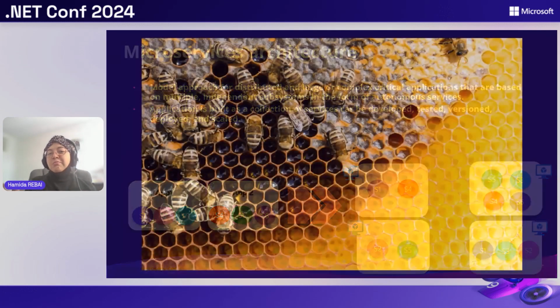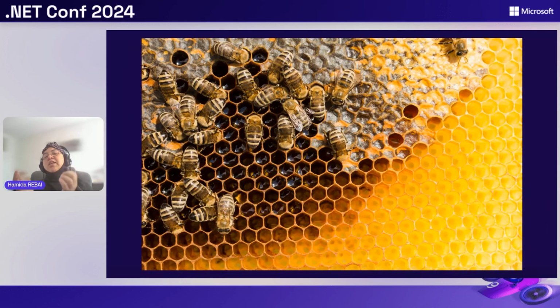So for me, microservices come naturally. It's similar to beehives. I see that as really similar, because within a hive, thousands of bees coexist and help each other for a single common goal: the survival of the colony. So microservices are comparable to beehives because both systems rely on small independent units that work together to achieve a larger goal. In our case here, the application is the colony.